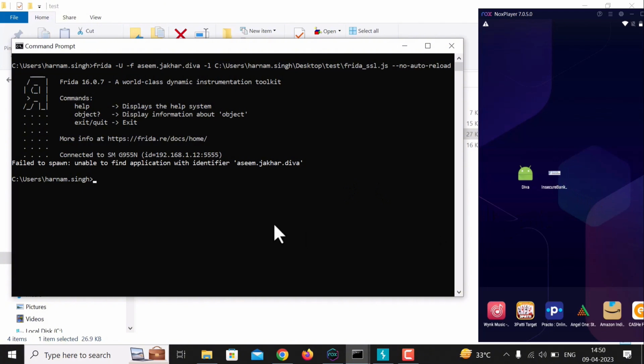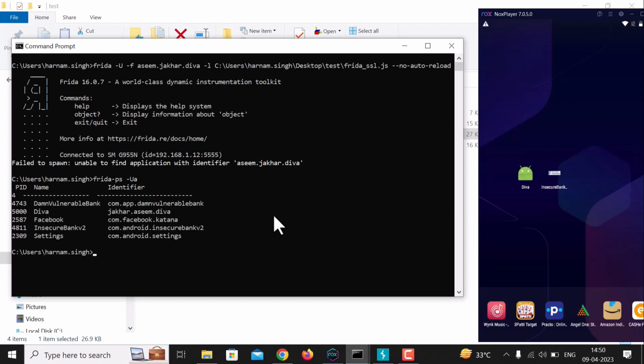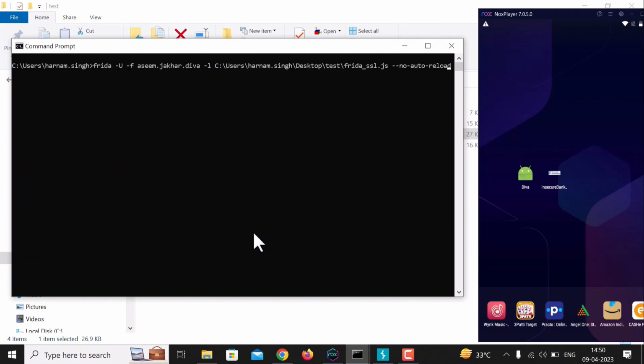This time we will check this insecure bank. frida-ps -Ua. So here we have com.android.insecurebankv2. We will check this one. Let's remove the previous package and use the insecure bank package name. Hit enter.